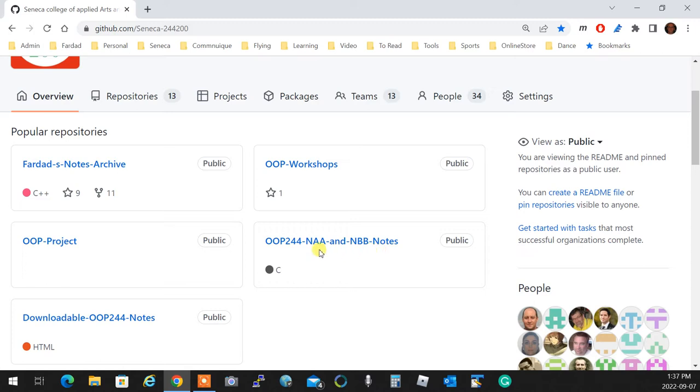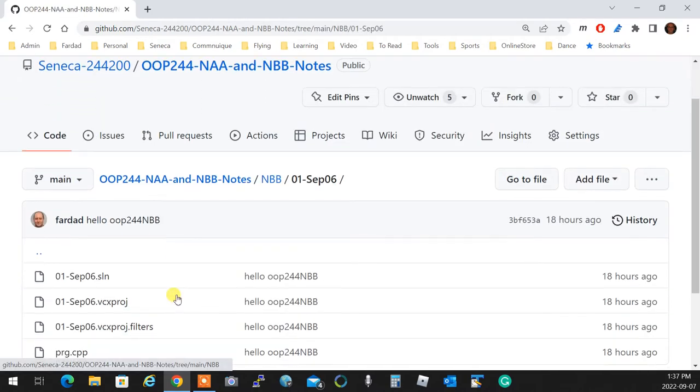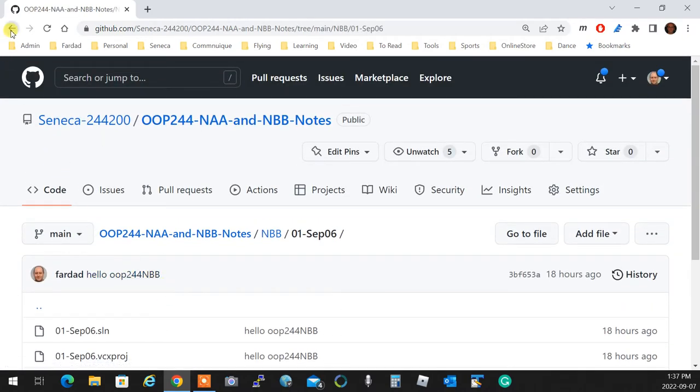OOP244NAA, your NAA, correct? NAA and NBB notes, everything's going to be up here. Anything I do in class, any code that is written in class immediately goes over here. And if you look at it, we already have NBB section over there, and they had this amazing thing that printed hello. We're going to come to it soon too, all right?